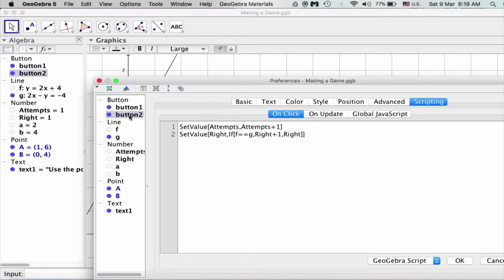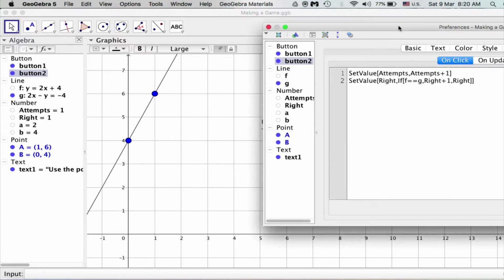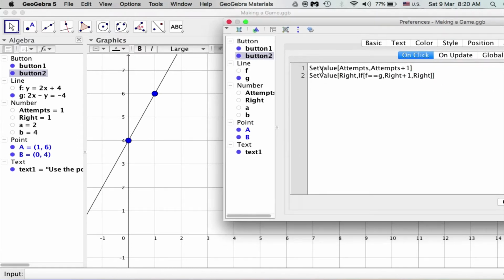So if we go into the other button, we see these two things show up, or they're not going to show up, but you got to input them obviously. So it says set value attempts equals attempts plus 1 whenever we click. So that means it's going to add one more to attempts every time we click on check answer. Also, this is the way we add on or don't add on another number to right. So we say right, the condition is if f equals g.